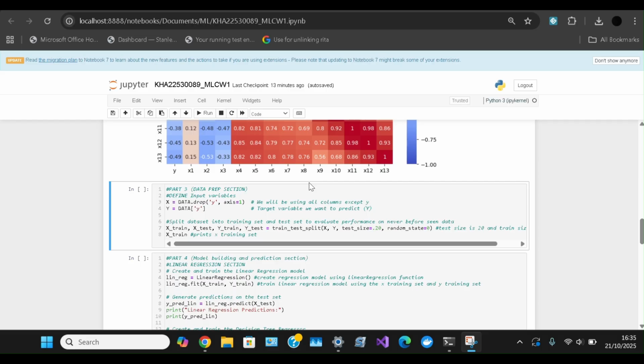Part 3 is the data prep section where we prepare our data to be used by the machine learning model. So first we set a variable called x, which uses all the columns in the dataset except y. And then we set a variable called y, which will be the variable we want to predict, and it only uses the y column from the dataset.